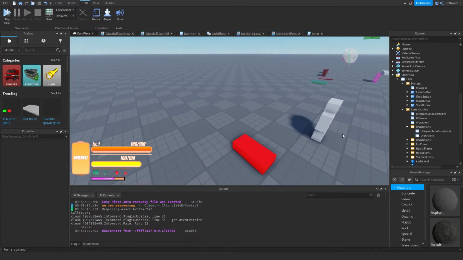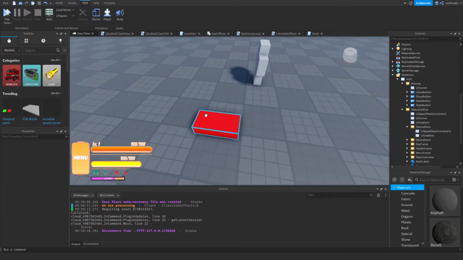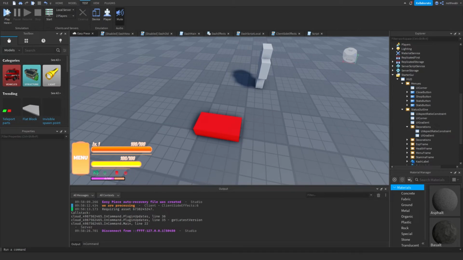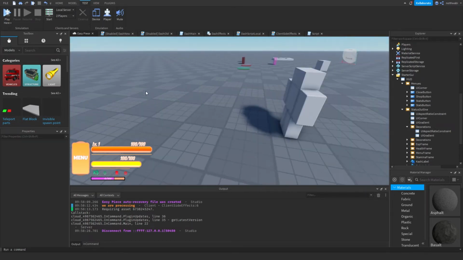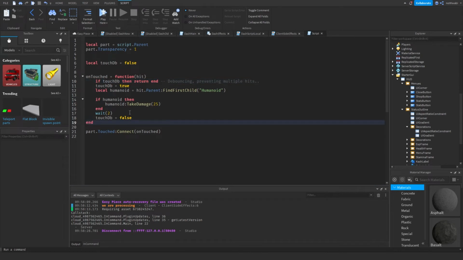I'm gonna figure that out later. But yeah, if I touch that, then I take damage. Okay, so now let's do the transparency part.